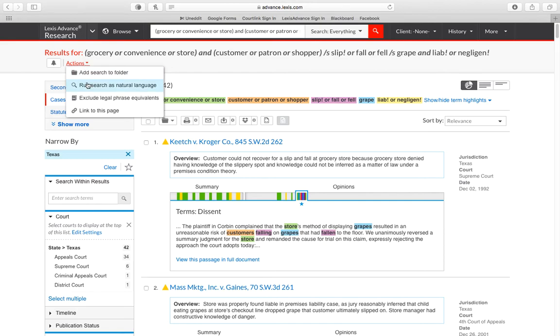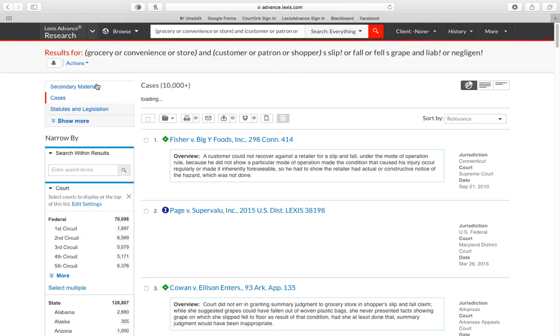From here, you'll also see the ability to run this search as a natural language search. So a good final step after you've done a terms and connectors search is to go ahead and do this and see if any additional cases pop up that you previously were not seeing.